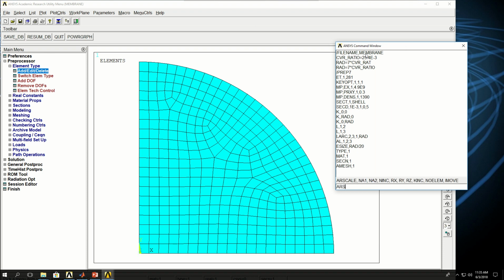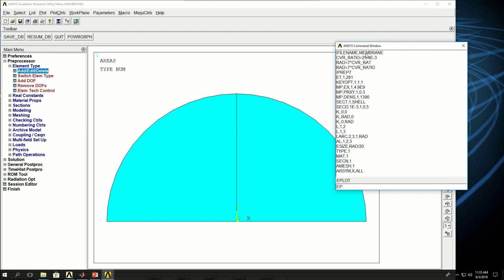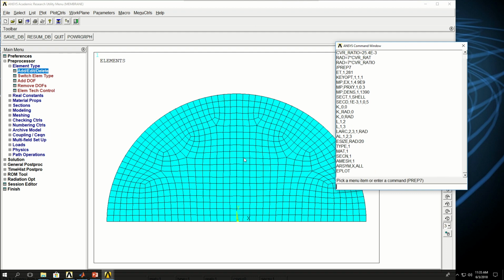So I do ARSYM, and X direction, which means the YZ plane, all the areas. If I do EPLOT, now what I have to do is to merge the nodes at X equals 0 because I have nodes falling on top of each other here, or coincident nodes. So I say NSEL, S for selection, look for location, X for the direction, and value 0, and do NUMMRG, ALL, and ALLSEL.